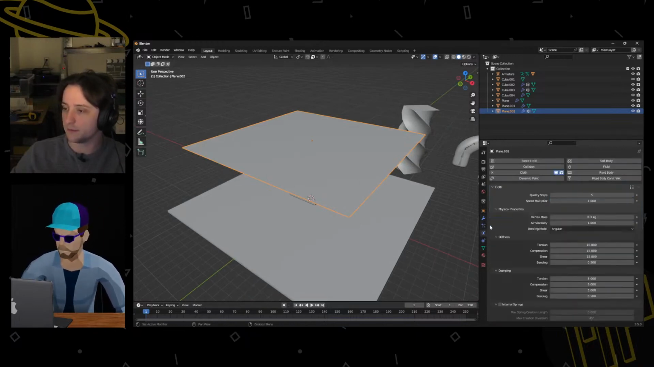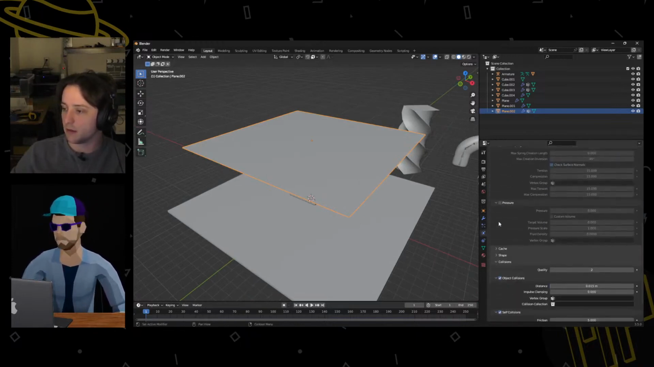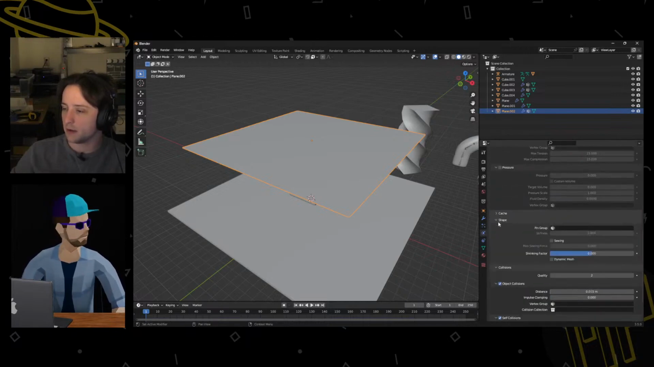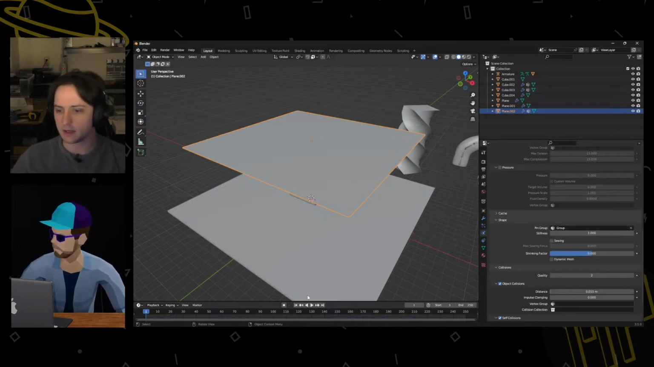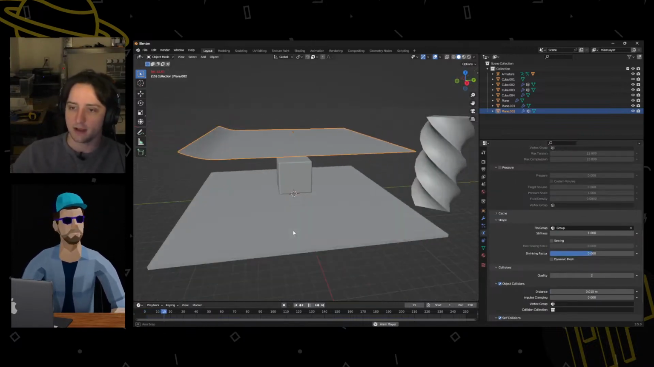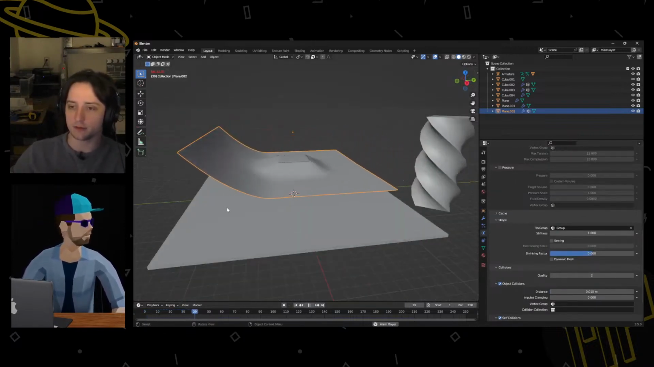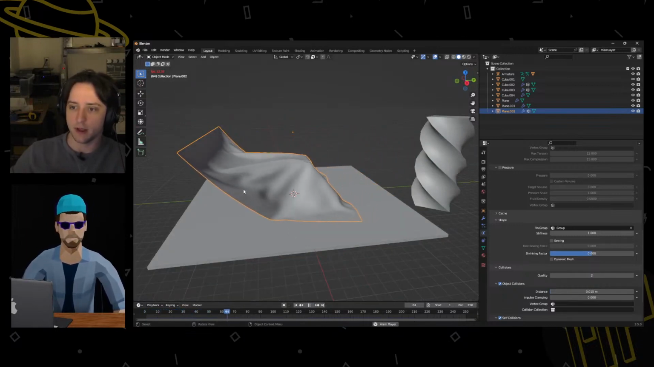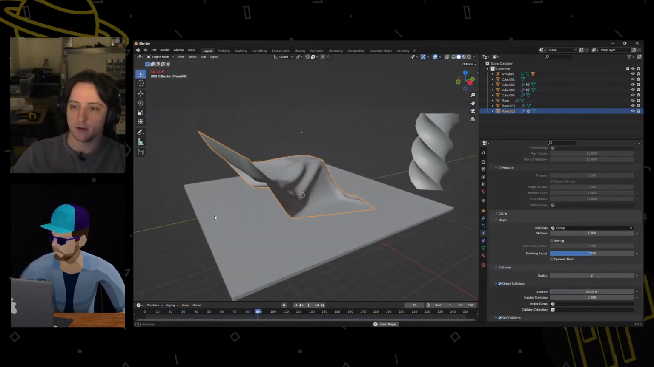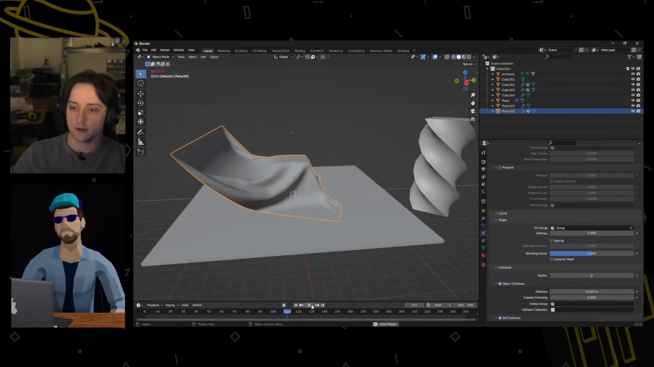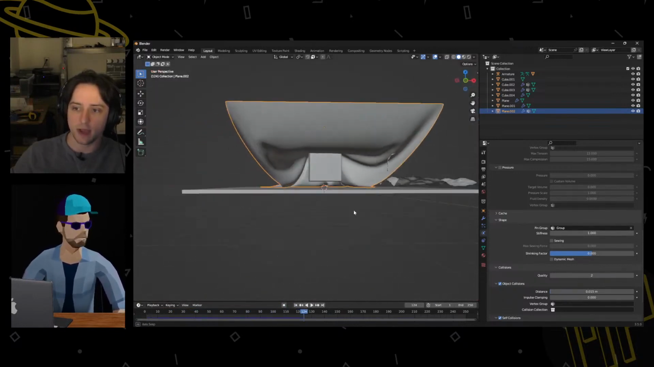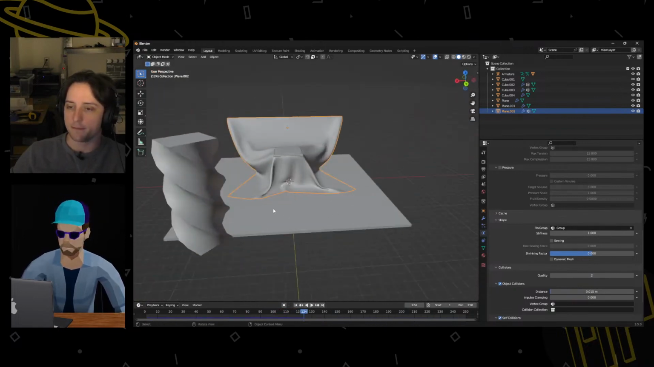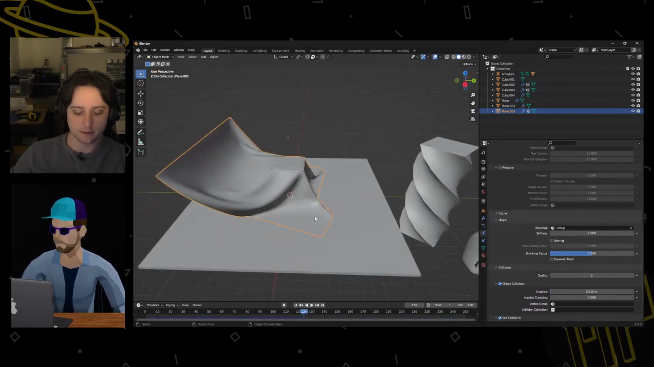Go into your physics settings, in cloth, find, I believe it's in shape, you have pin group, and then if we play, it's going to hold on to it right there, which is exactly what you want, and then it's kind of going to fall over, drape over the cube, and look really nice. So yeah, that is the cloth physics.